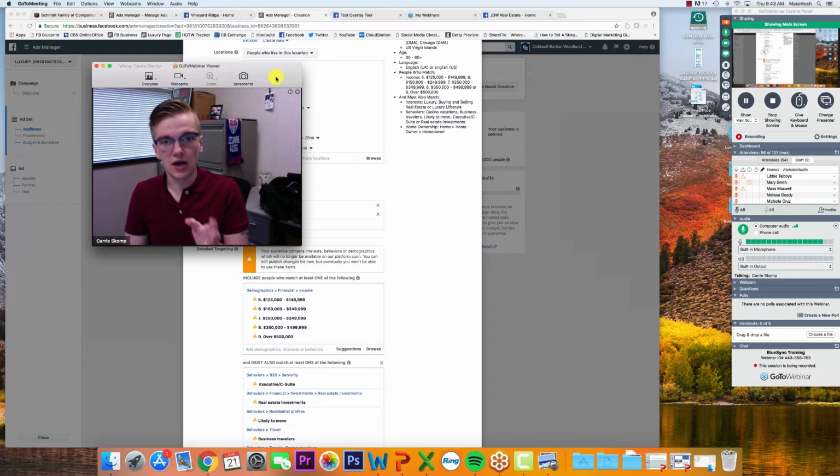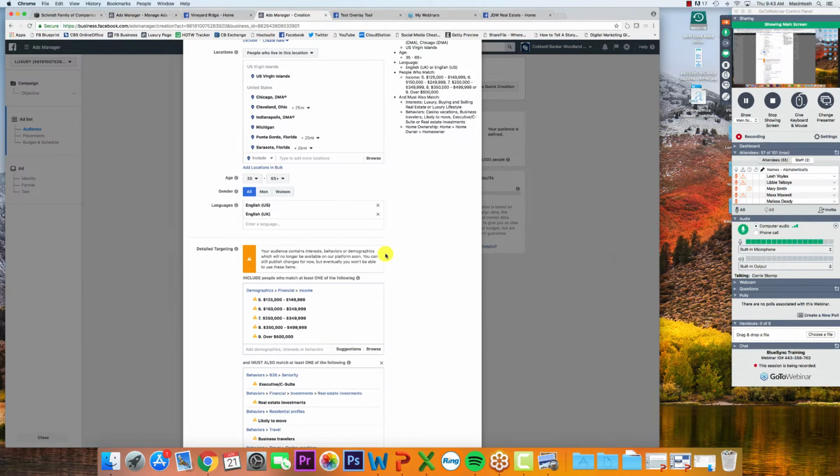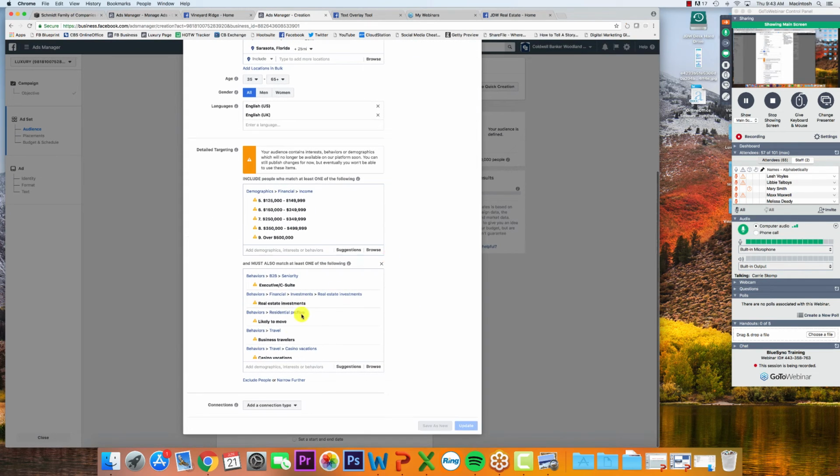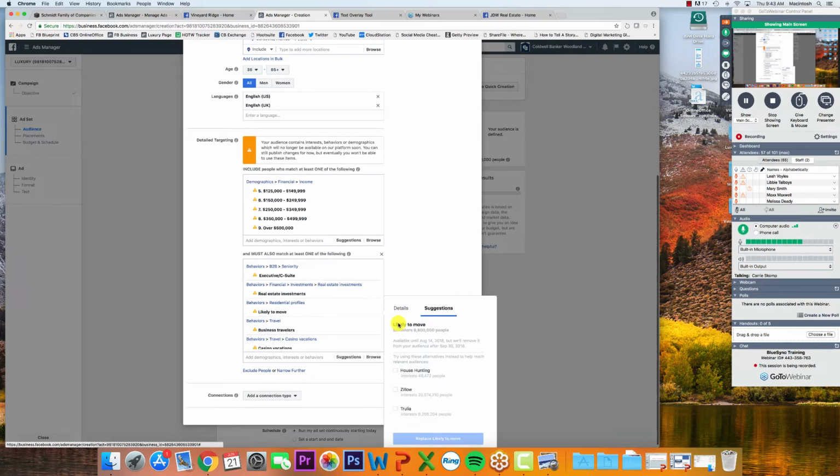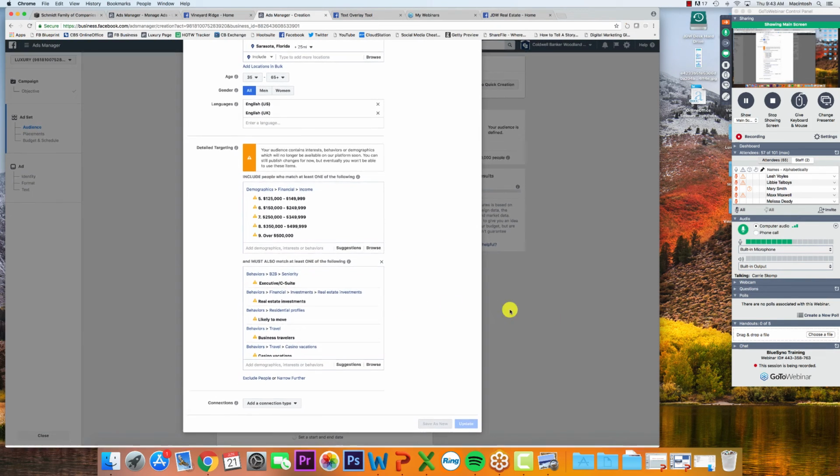It's unknown how many categories are leaving and if they will be replaced. But if you use Ads Manager, and I'll be working with this too, if you notice it says likely to move, if I hover over it, let me scroll down a little bit.